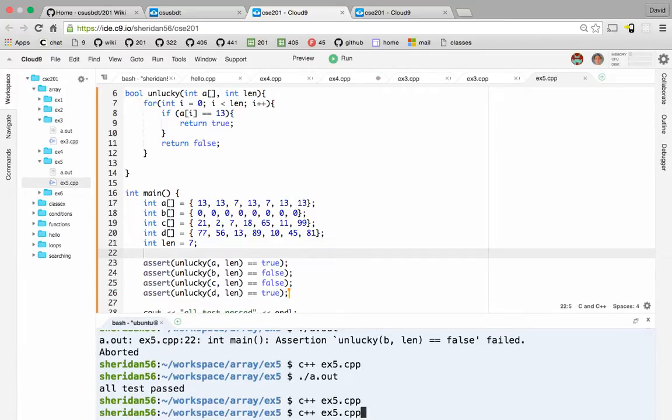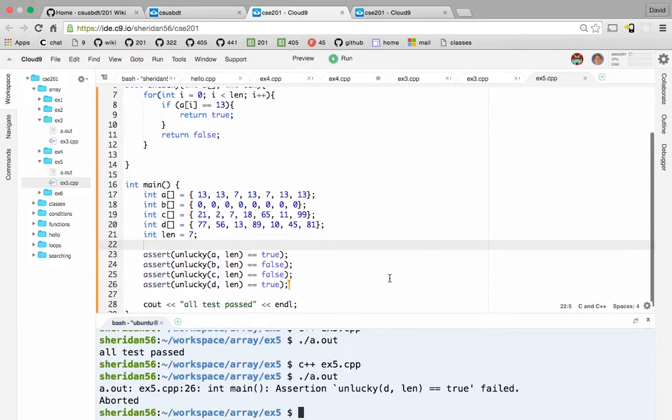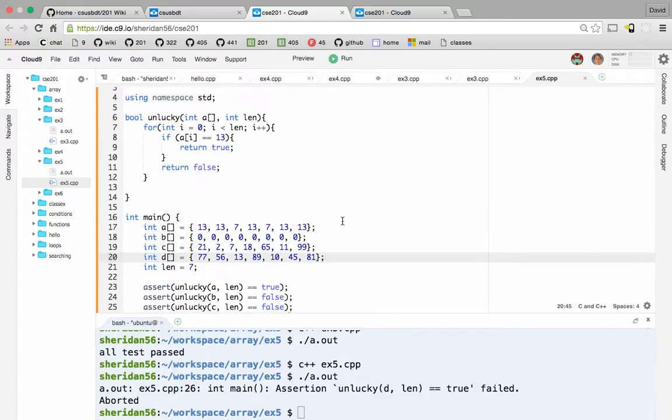And now when we run this, the test code fails. It fails on D. See, that's why I asked you to put D in there, because the 13 is not in the first position. So it fails when there's a 13. The code doesn't fail for C. So if there's no 13, it seems to be running nicely, right? The problem is the function fails when there's a 13 in a place other than the first position.